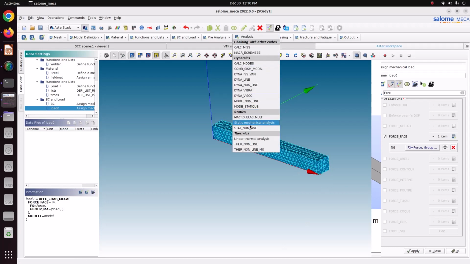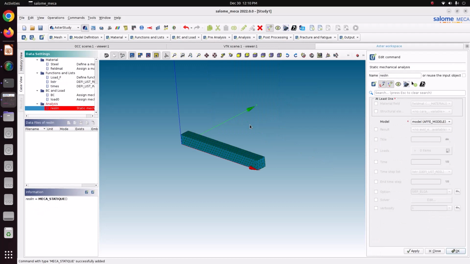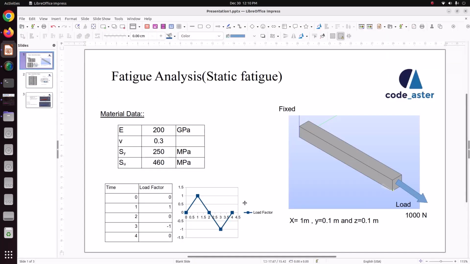This is actually a static mechanical analysis. A simple case, 4 static analysis it will do. There is no time in this static analysis. It will do 4 static analysis. When step 1, step 2, step 3, step 4, step 5, like that it will solve.